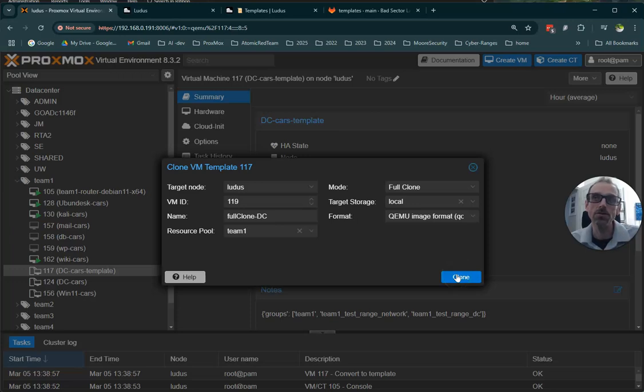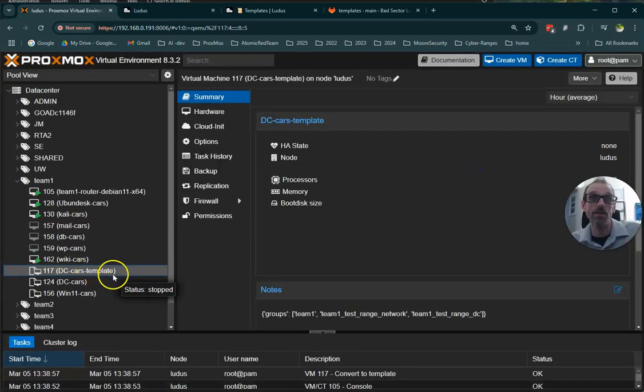Once I do that clone, that's actually when I would want to get into it, change the DHCP, change whatever software I want on it, and then convert it to a template like it is right now. And then once it's a template like this, then we can use this template.